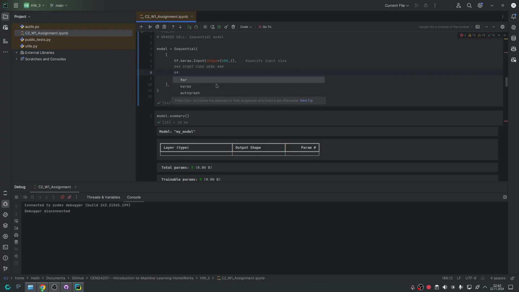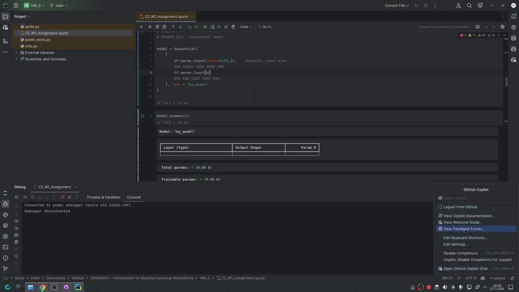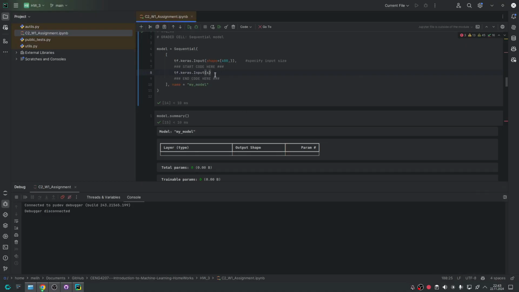Come on, tf keras input, then let's give the shape. Copilot is running. Let's disable it, so we can write all by now. Let's give the shape. I'm using Copilot, by the way. But let's look at that code. We don't have to write it. We are also in Sequential.